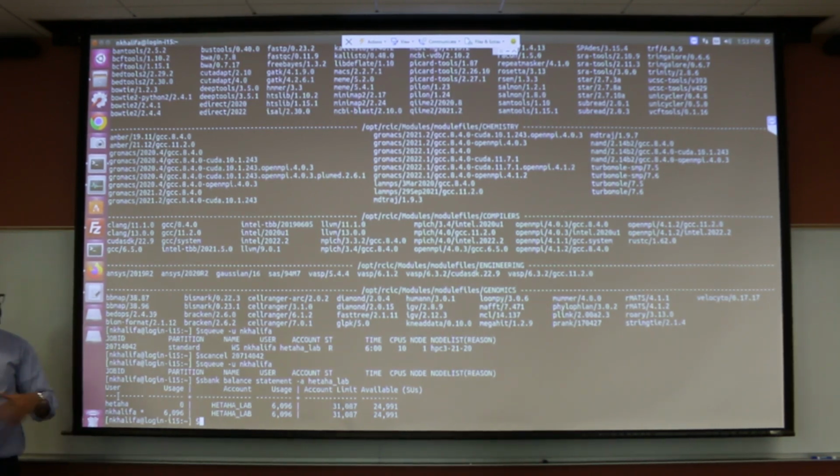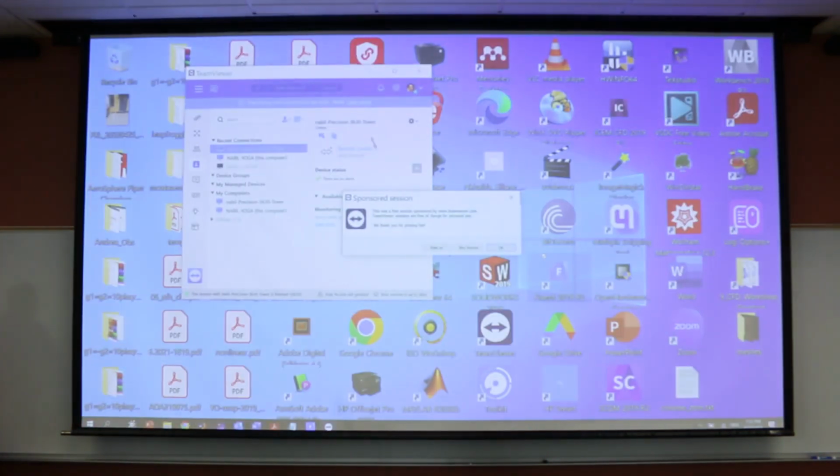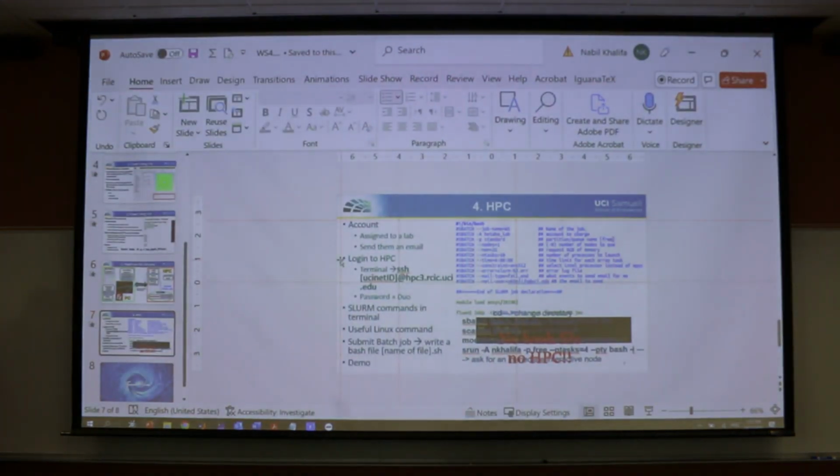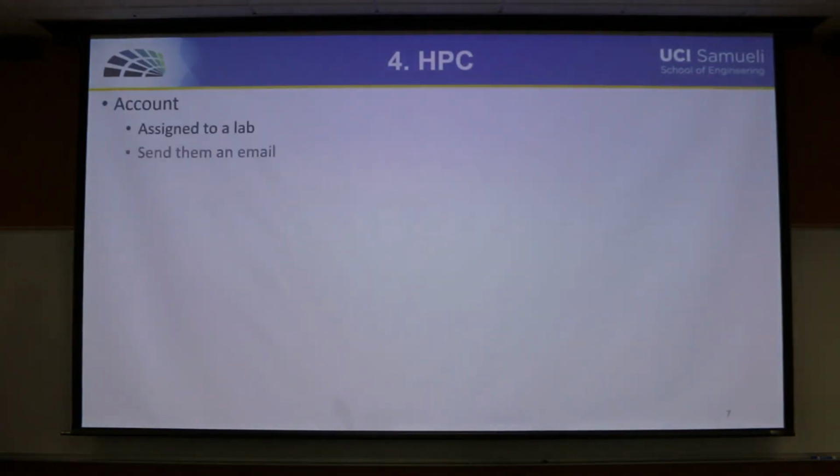Now we have a way, or a sense, of what we should do to run a case on the HPC from Fluent.